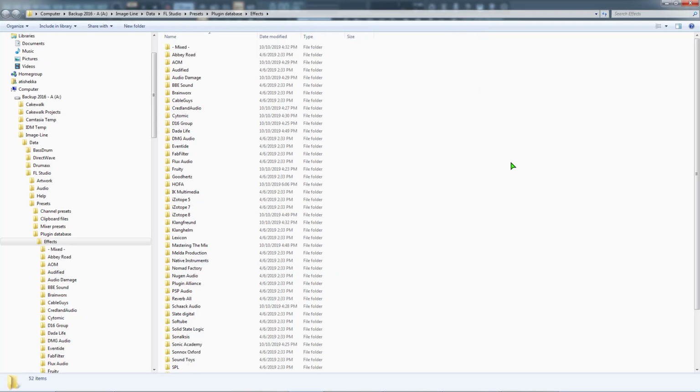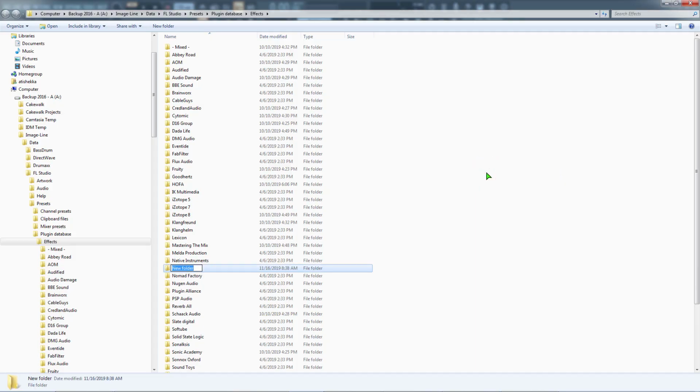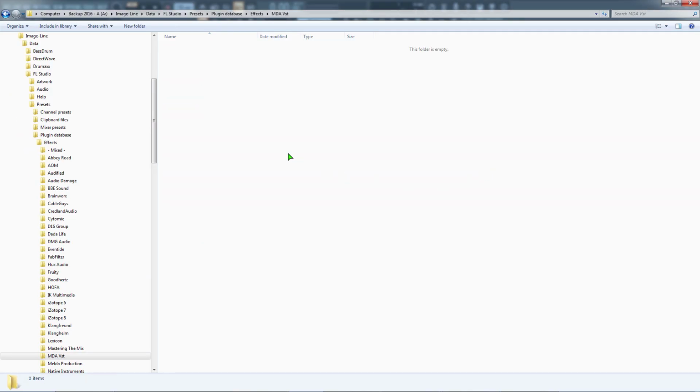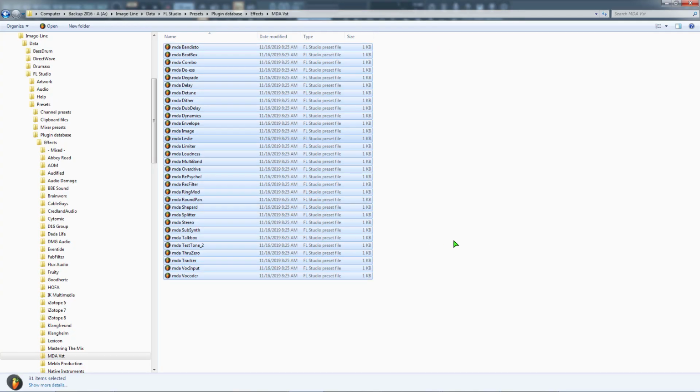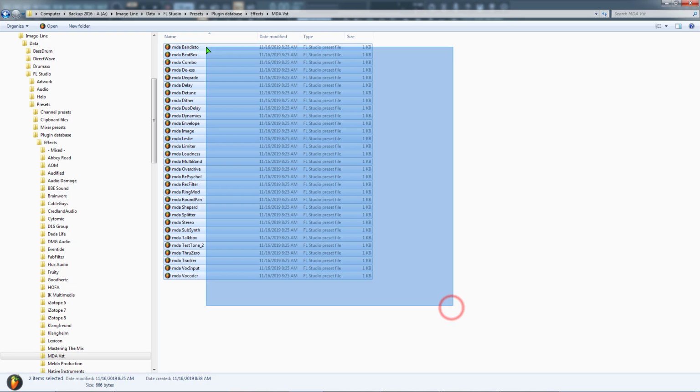Over here you have to create the folder regarding the vendor name. So for now it's going to be MDA VST. Go inside the newly created MDA VST folder and paste the copied VST links. It's the content that was copied from the plugin database effect folder in step 4.